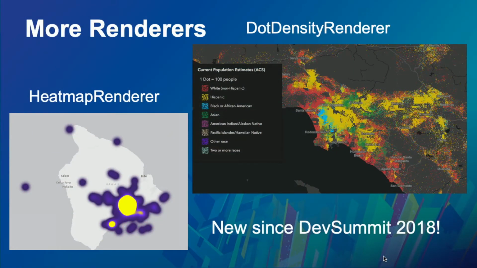Okay, so let's talk about some new stuff since last Dev Summit. If you came to the session before, these are new. There's heat map render, so it's only with points. You want to create this continuous surface to indicate hotspots. It's not like analytic hotspots where you run a geoprocessing tool. It's just a quick look at where more points exist in your map.